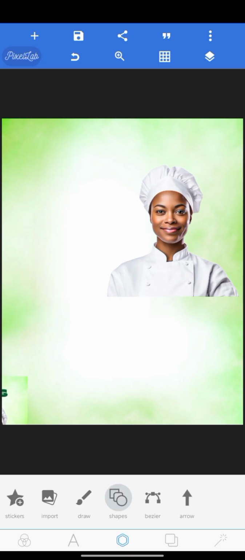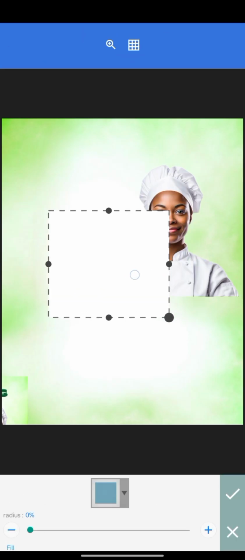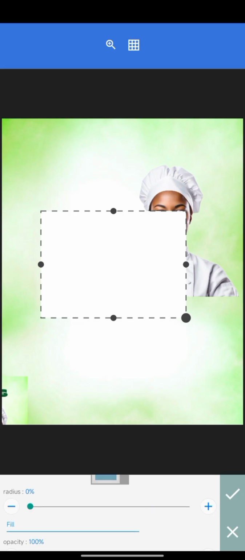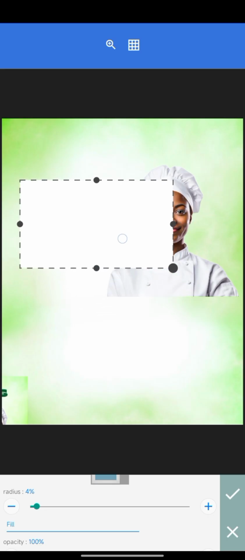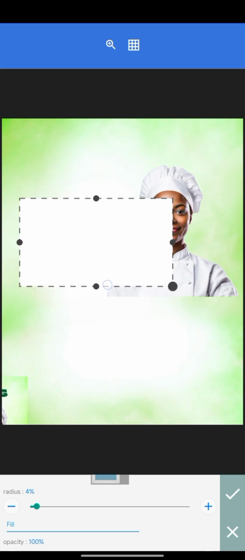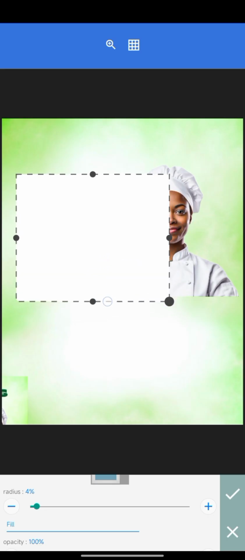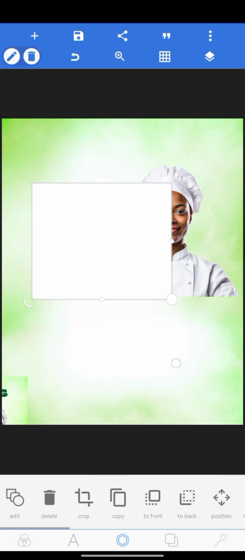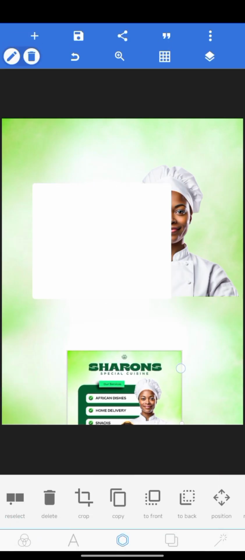Now the first shape I'm going to bring is this rectangle. Now if you scroll here, you see where the radius is, we are taking it to 4 because that's what I used on the design. Taking it to 4, and this is just what we want. I think it's from here to this place. Yeah, just from here. I think this is it.